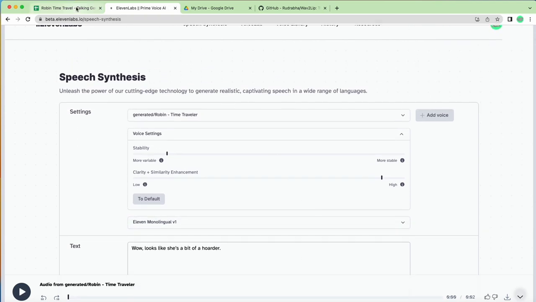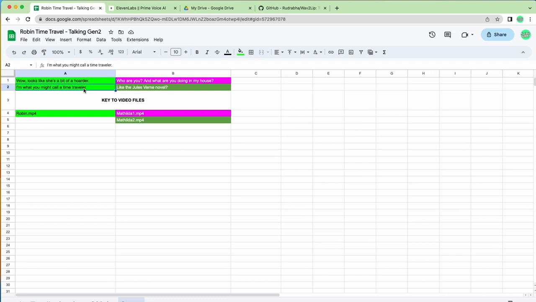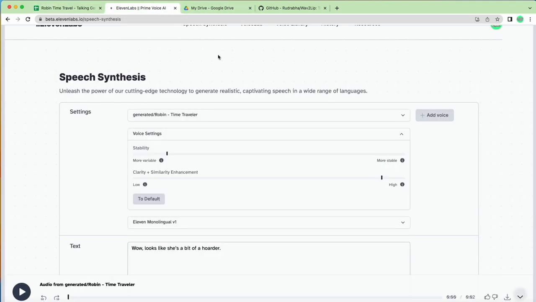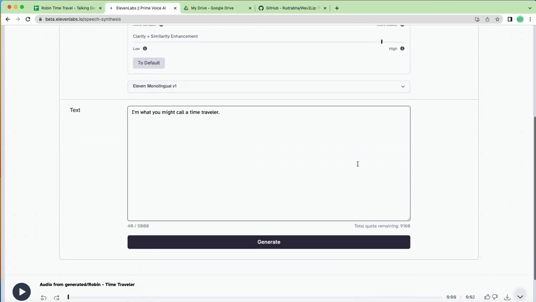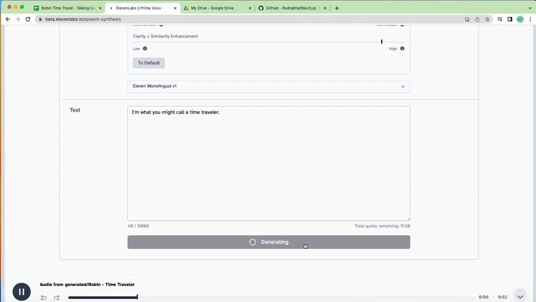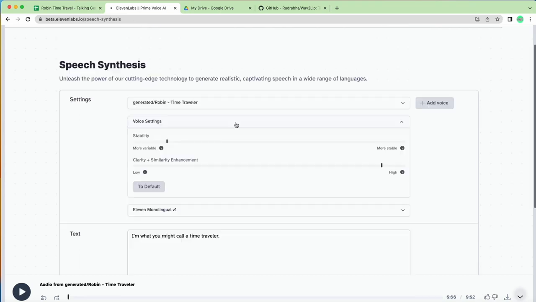And then there's going to be another one here. Let's see how this one sounds. Where do all these go?